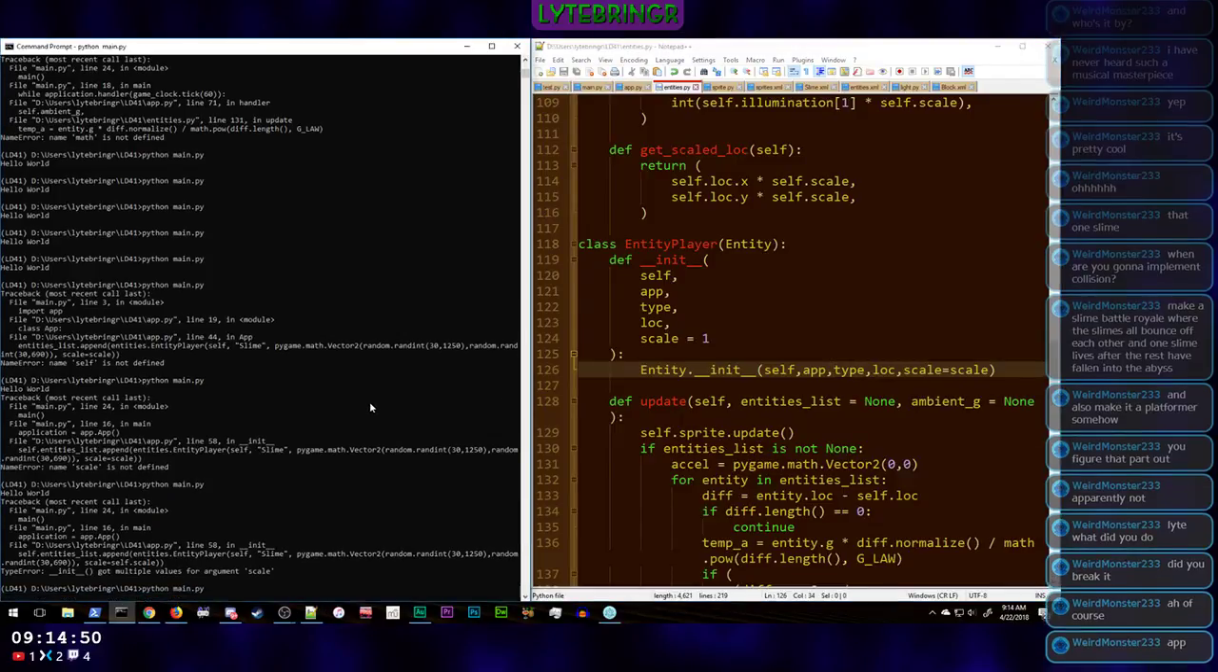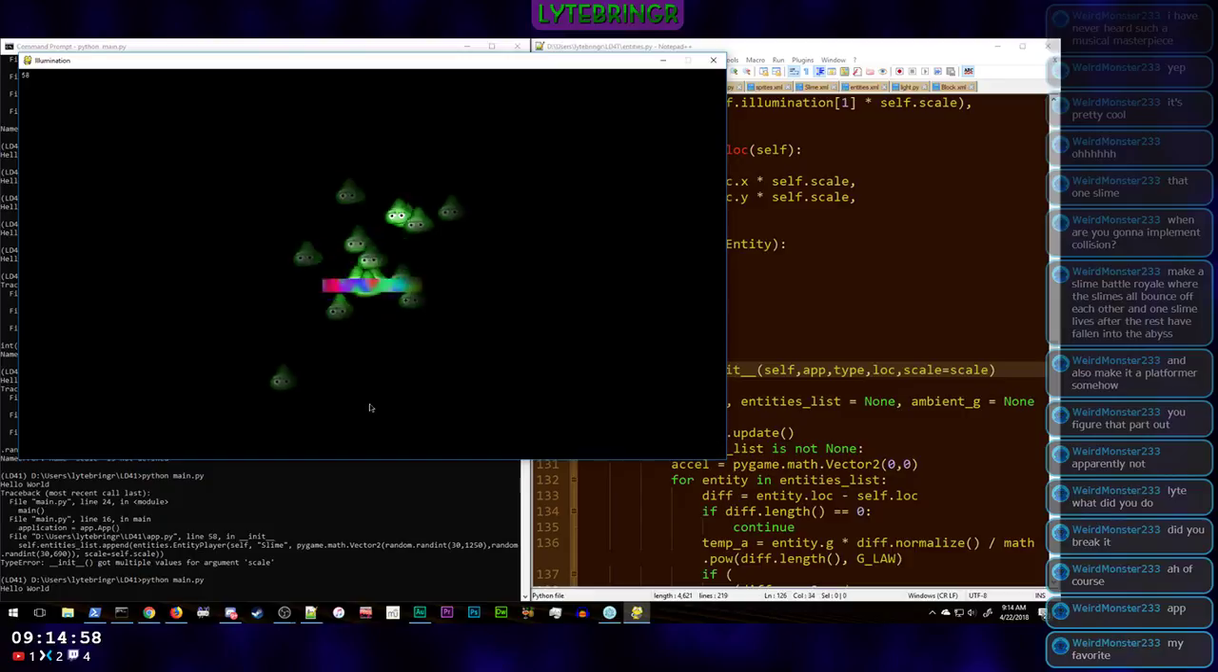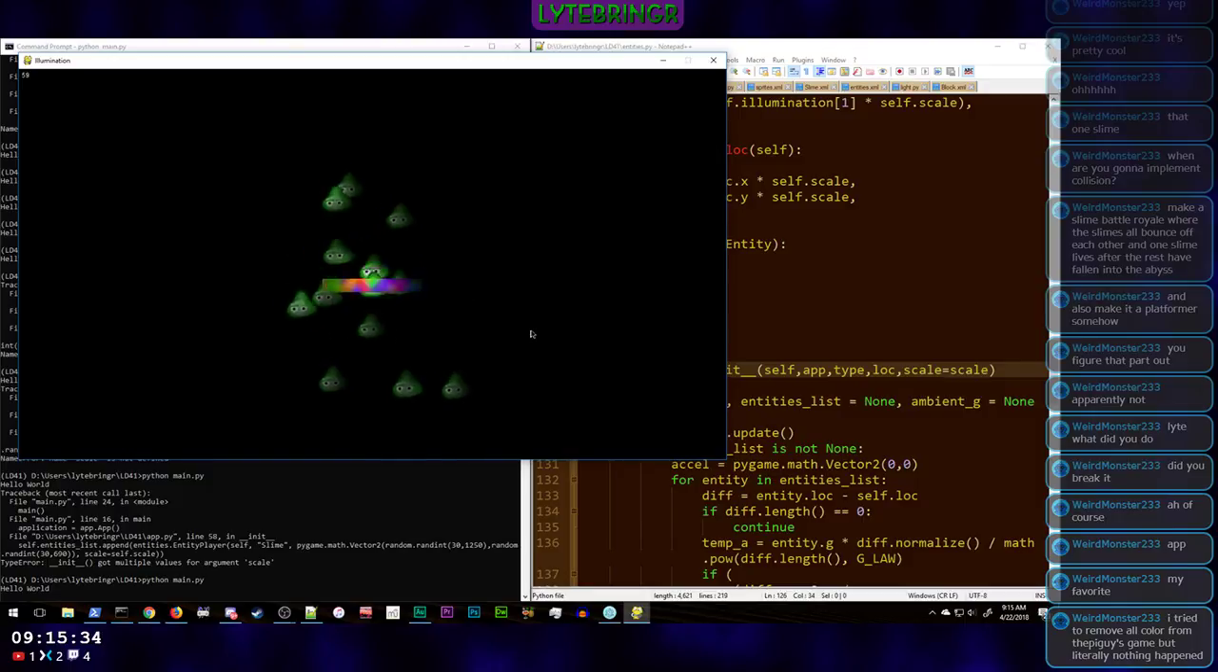Of course I broke it. That's what programming's all about. You break it and then you fix it. Okay, now that was cool. The ones that were close enough survived and the other ones just fell into the abyss. Oh no, one escaped. Oh, there they go falling from the sky. Yeah, there's clearly an overflow thing happening.